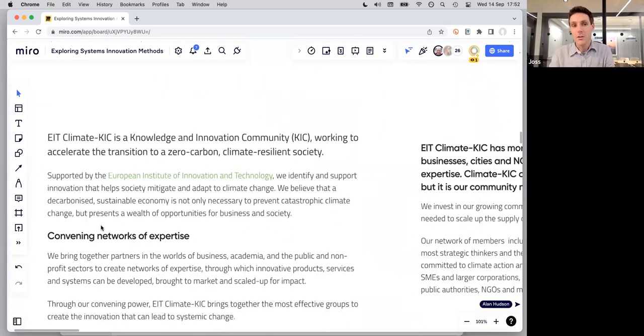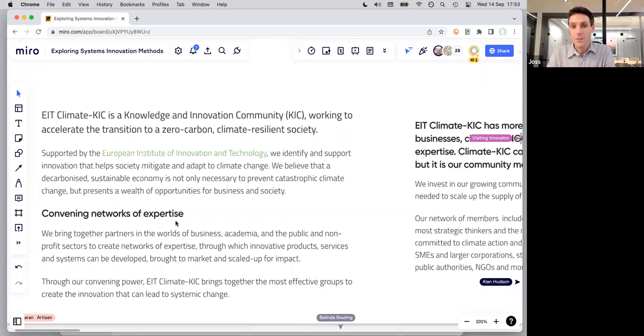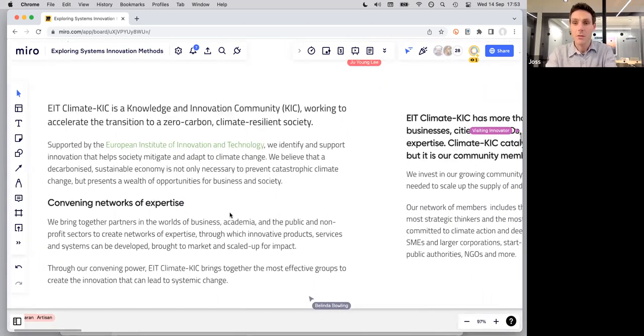So this is part of the European Institute of Technology. We set up Climate-KIC. These are knowledge and innovation communities. And this one particularly is there to tackle the transition to a zero carbon economy and climate resilient societies. We believe that a decarbonized sustainable economy is not only necessary to prevent catastrophic climate change, but also presents a wealth of opportunity for business. Maybe I'll stay going for the sake of time.